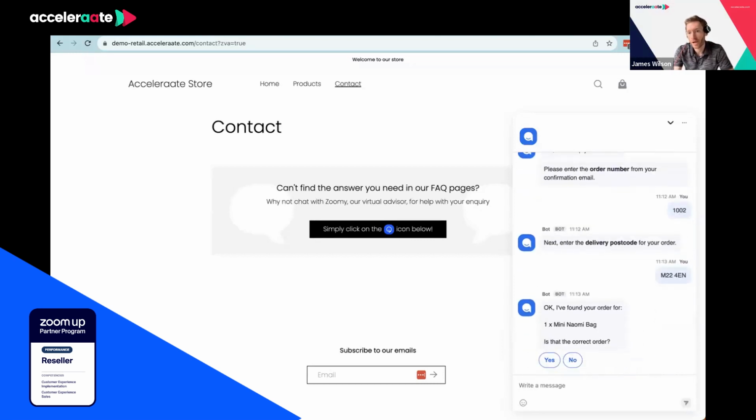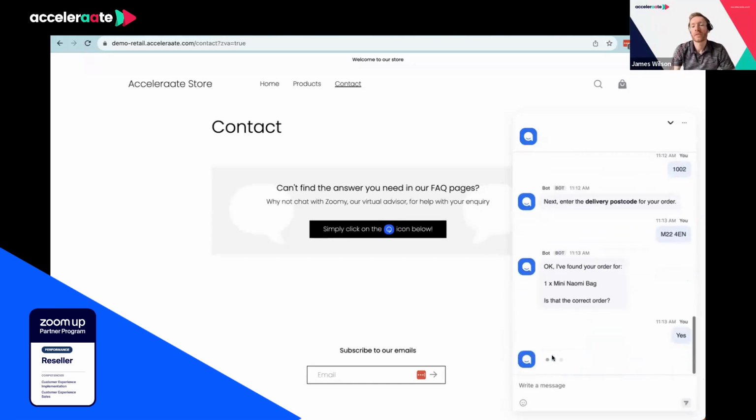Now, what's going on in the background here is Zoom Virtual Agent's been integrated into Shopify in order to then pull back order information. So yes, I did order a mini Naomi bag, and that is the correct order.